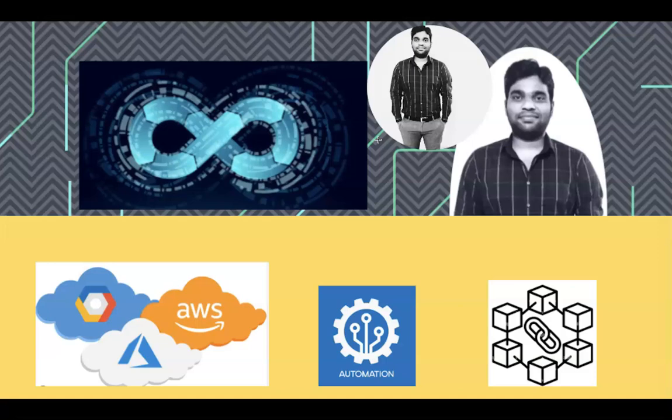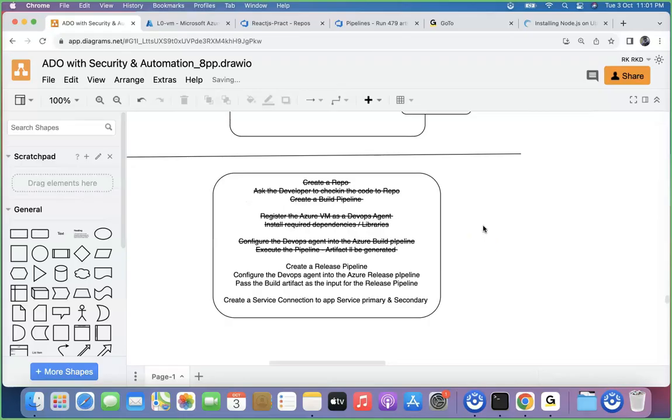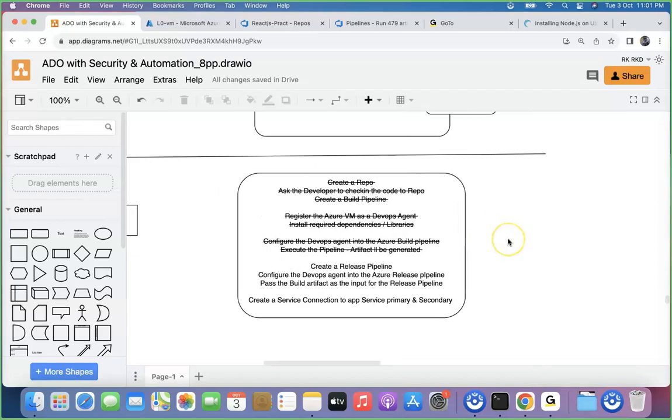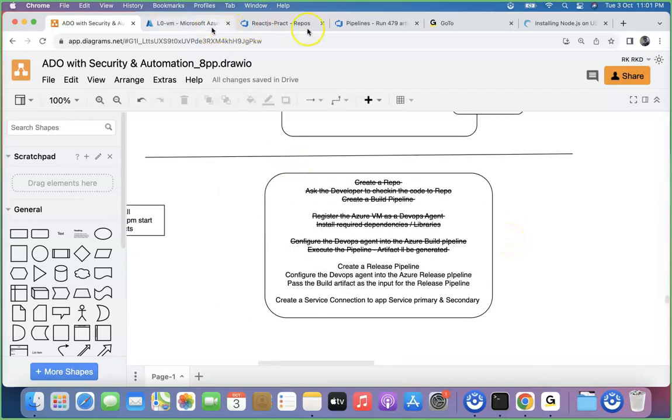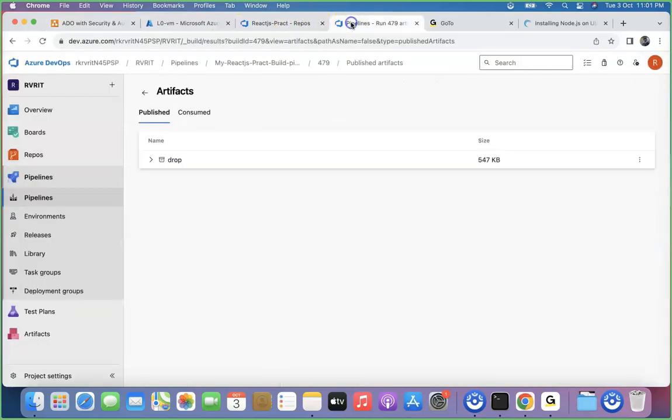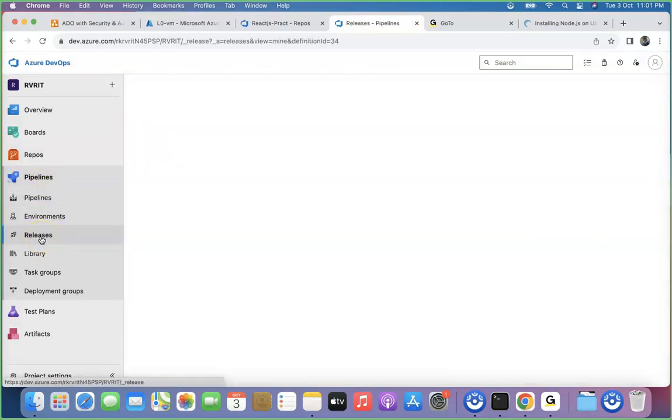Welcome back team. Now we should understand how exactly the release pipeline works. First and foremost, go back to your DevOps, and under Pipelines you can see one option called Releases. Please click on that one.